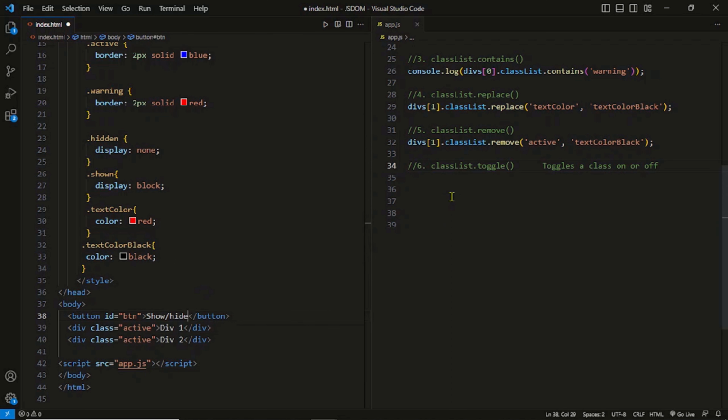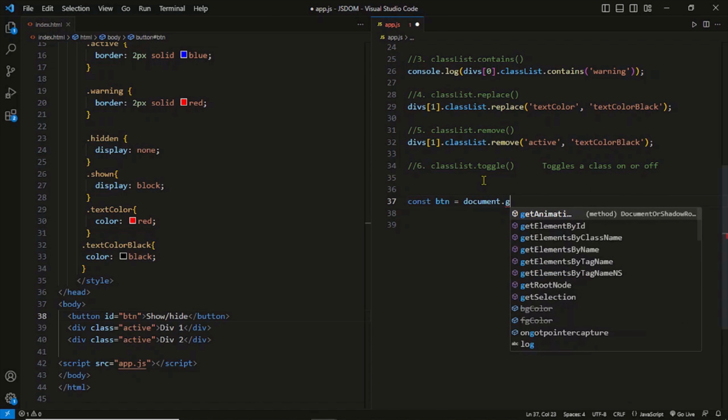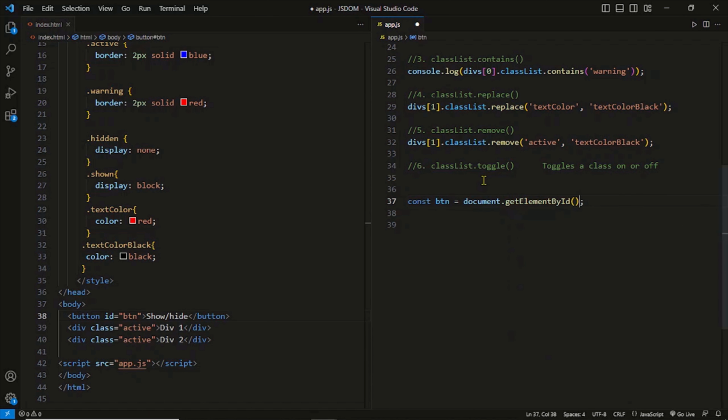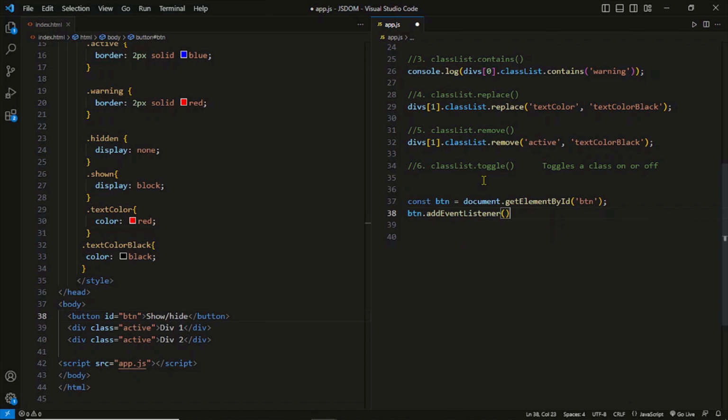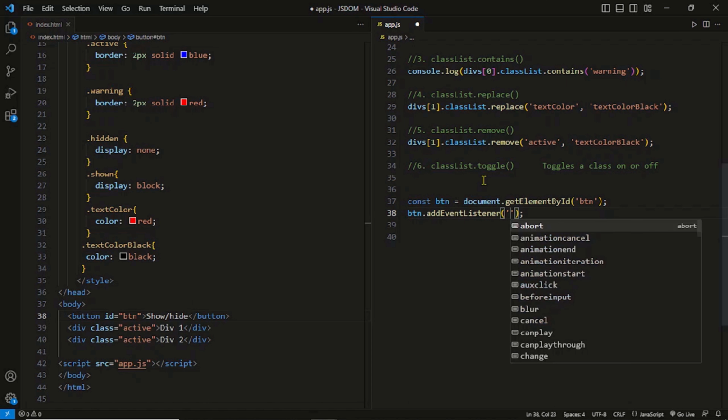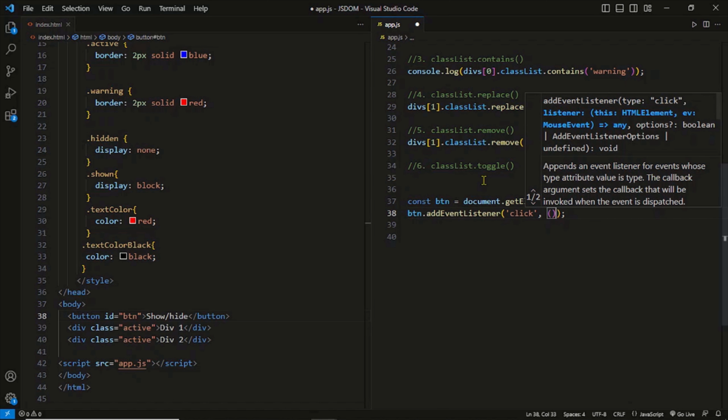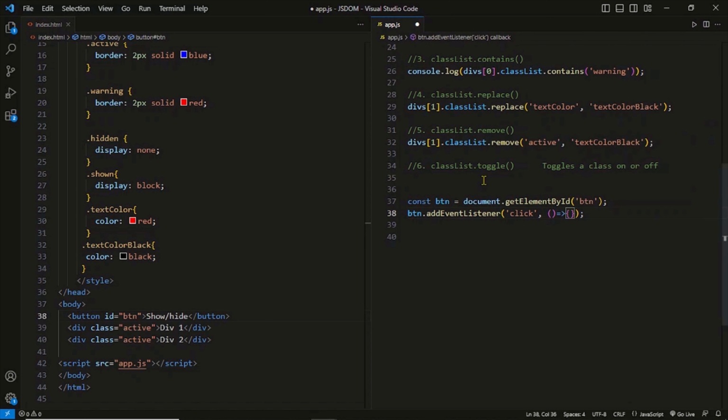And now in the JavaScript, I will first select the button using the get element ID method, and the ID of the button is btn. Now to the button, I will call the event listener. I'm going to register the event, which is click. And when the event is raised, we need to handle it using the event handler. So the event click is registered to this button, and when the click is performed, this function is called.